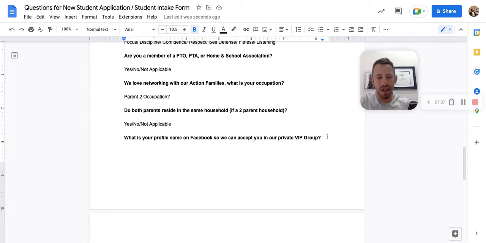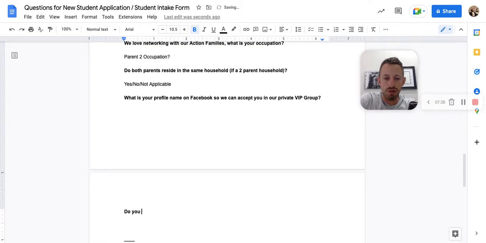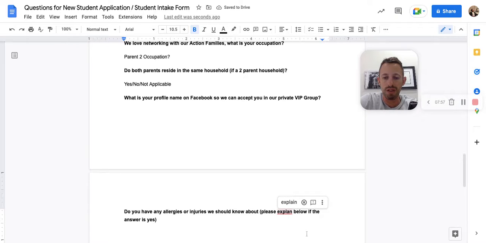So as I'm reading this right now, I realize I left out a question. Do you have any allergies or injuries we should know about? Please explain below if the answer is yes. If they have any allergies or injuries or something like that, we want to know about that too.